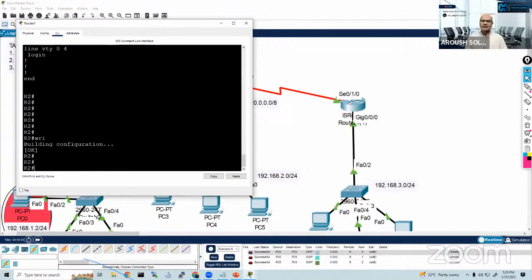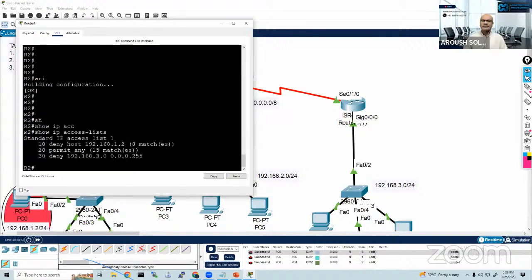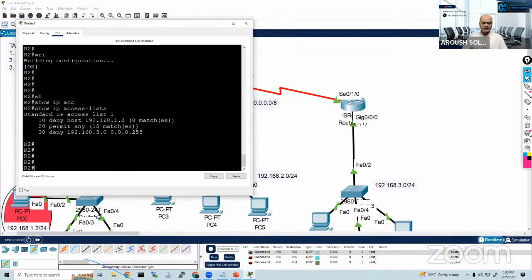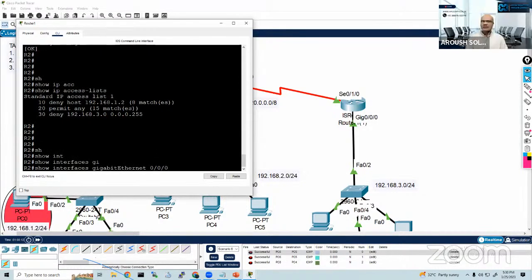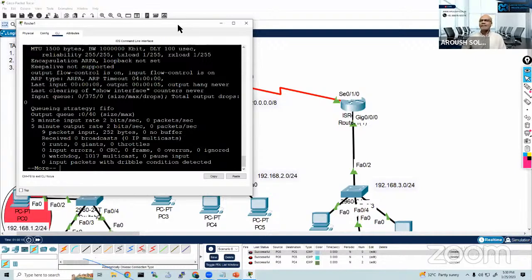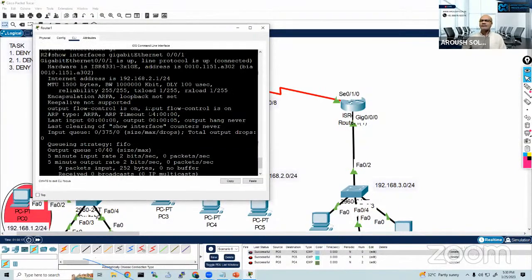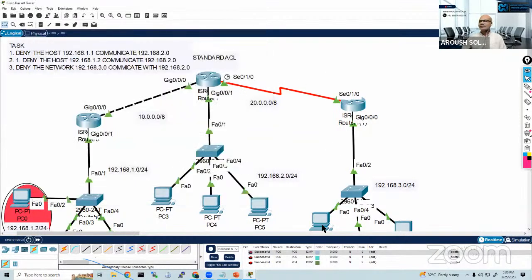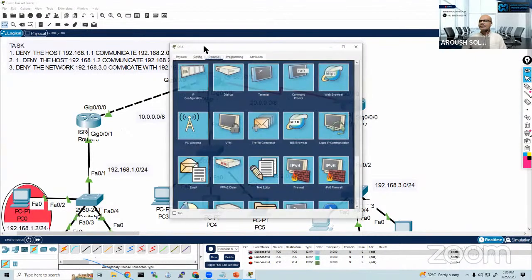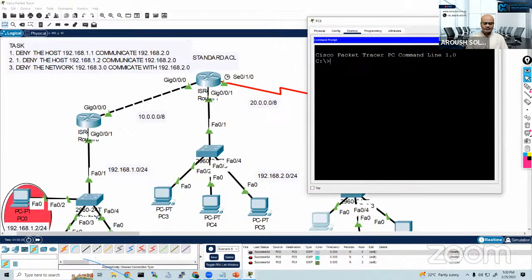So let's try. Show IP access list. Yes, access list 1 matching is happening. Deny host 1.2, 15 matches, and the 3.3 network with wildcard mask. And show interface gigabit 0/0/1. It's 1 only. Let's ping to this network.